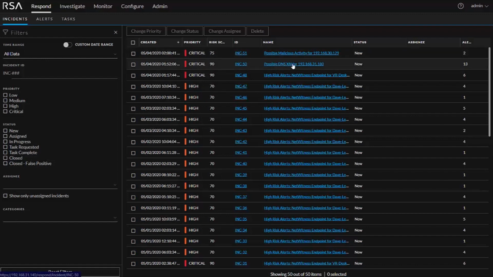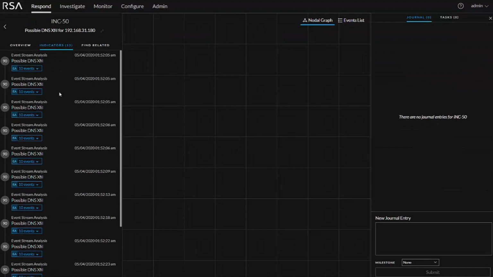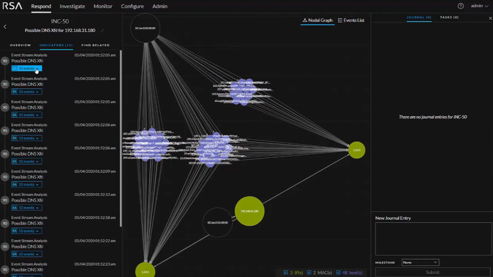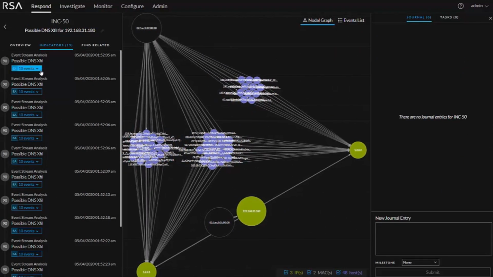Incident 50 is possible DNS exfiltration for 192.168.31.180. Let's go ahead and take a look at that. At an immediate glance, we can see that our source address of 31.180, which is how the incident was grouped together, saw a very large number of DNS requests where they were TXT type records, which is not too common. But in addition to that, they were large DNS requests from a host name.